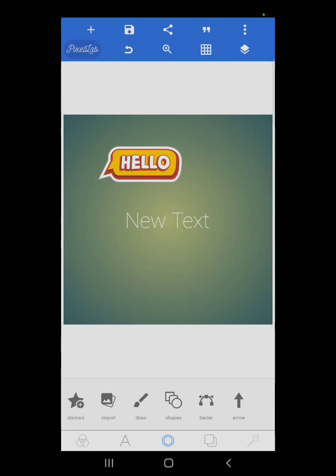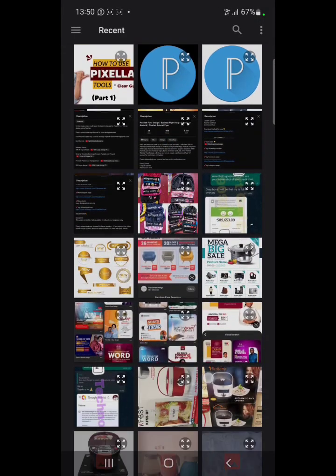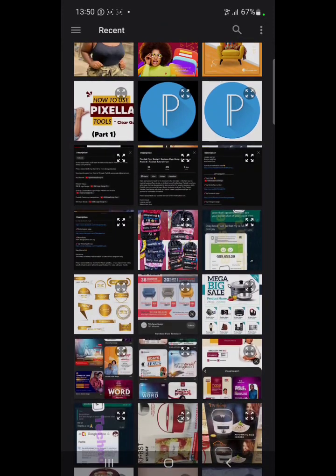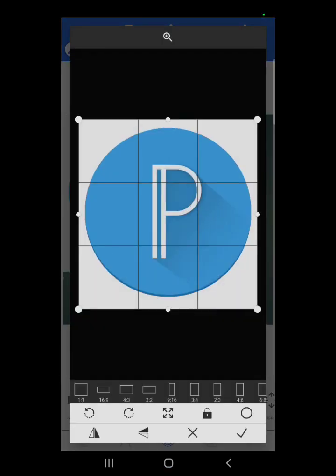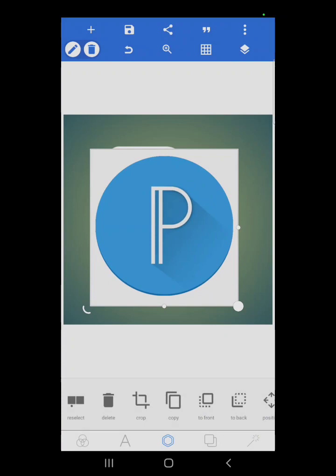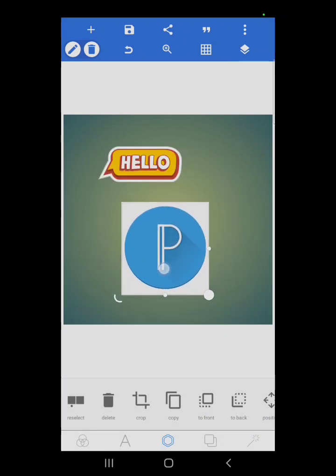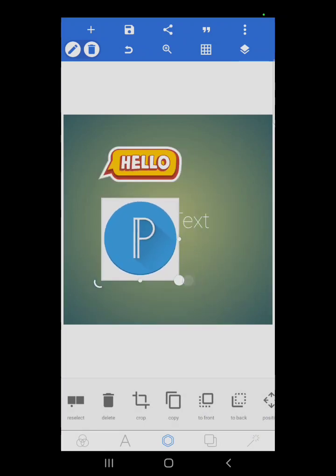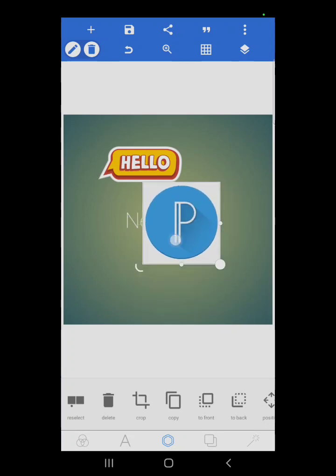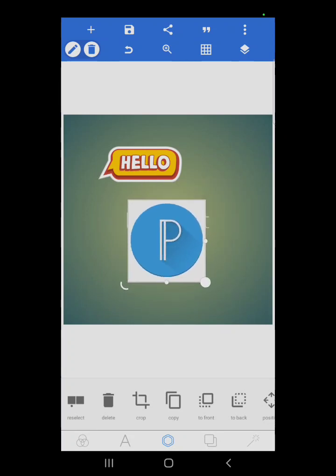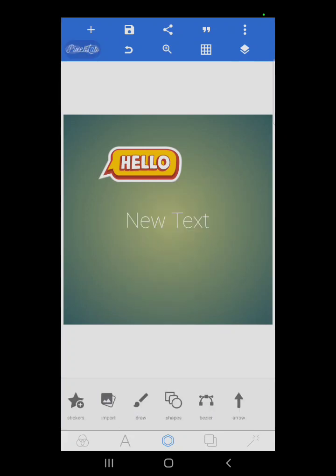Now we have import. We click on that and it takes us to our gallery where we can bring in any object we want to add to our design. That's what import gives us. We can delete it with this. The next one is draw.